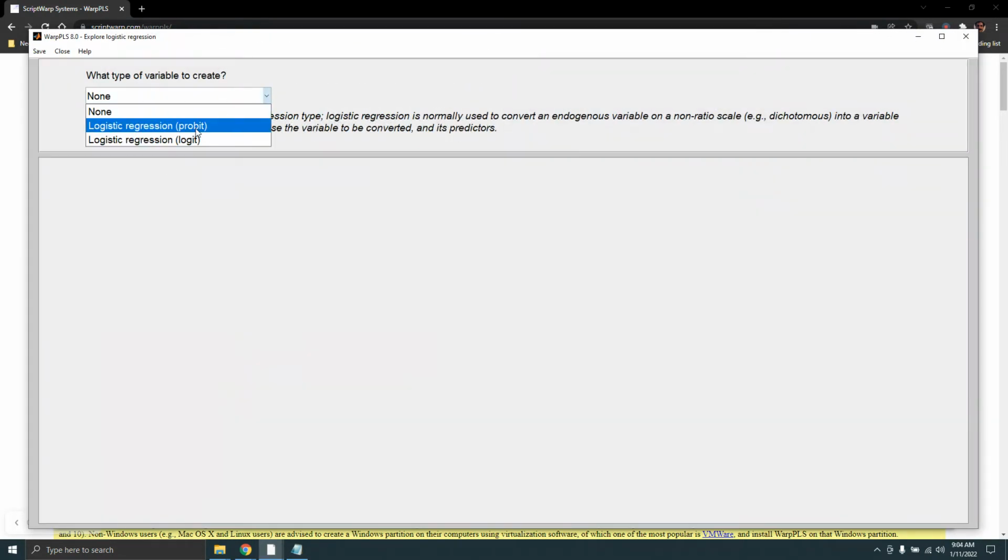And there are two options, probit and logit. Probit is recommended for dichotomous variables. Logistic regression logit is for non-ratio variables that have more different values than two, but that have significantly fewer than the sample size. So I'll choose logit.